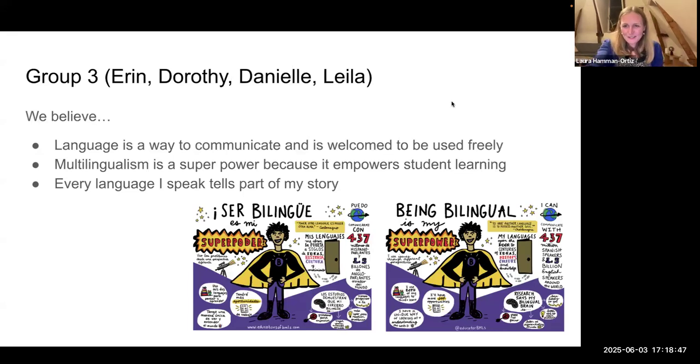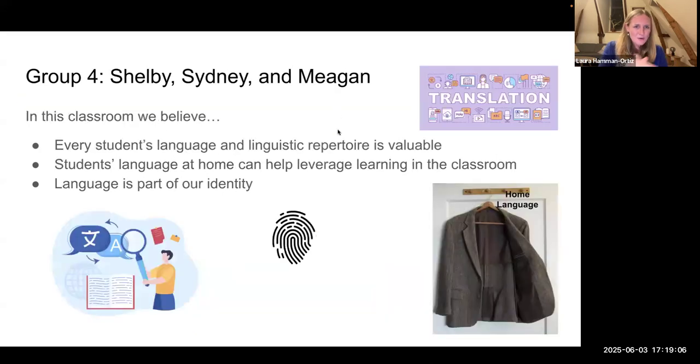I definitely felt that as I was looking through your language portraits, the ways in which you were connecting language to your identity and your history, and it is so deeply connected to our stories. So I think that's a really powerful belief statement. Yeah, thank you so much. Last but not least, group 4.